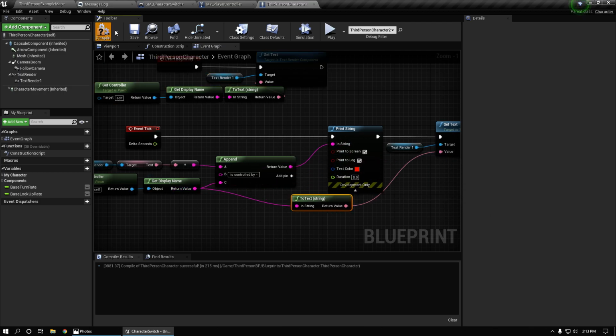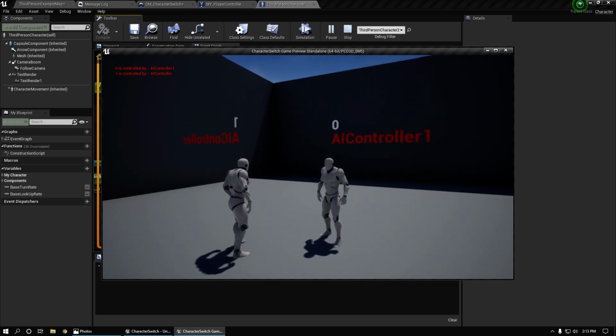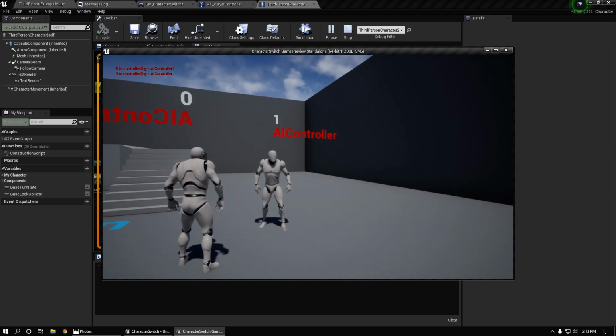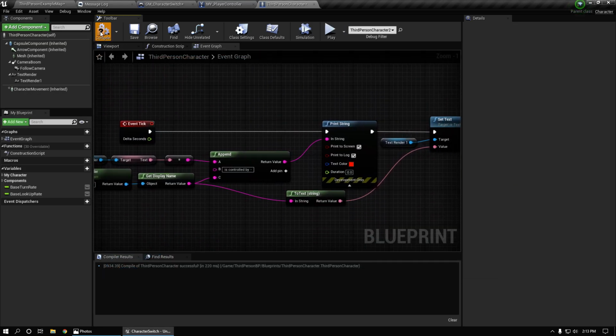Let's add that string. Okay, so now, as we're playing, we should see the names of AI controller 1, and this is AI controller. Cool. So I'm going to get rid of that. Sorry, I added that. A little bit of redundancy there.